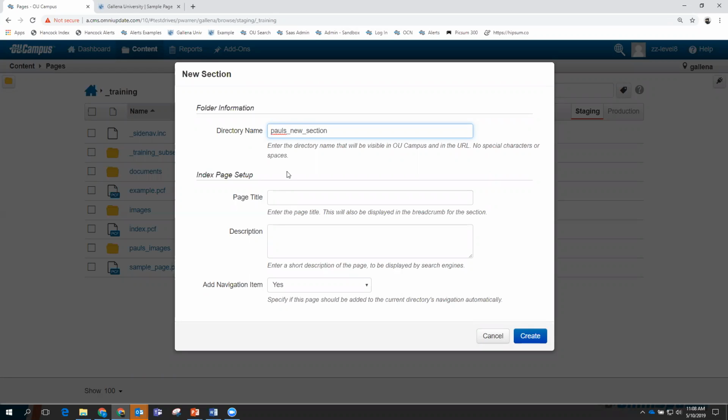The page title is what we want on the main page. Go ahead and fix this here. We can put in a description, and again, do we want to add that navigation to the left-hand side? We'll go ahead and leave it as yes. So in this case here, we'll go ahead and hit create.